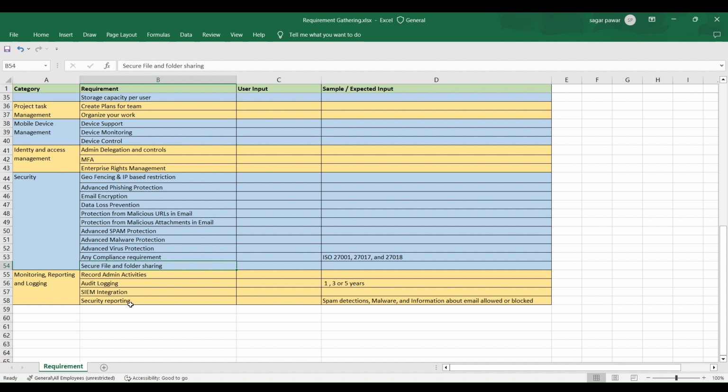Then security reporting: you can get a security report for your IT team, so that you come to know what mails are detected, what mails you receive and send, what spam you detected, what the malware information is, or what mails you blocked. A lot of information you can gather from security reporting, so you can give this feature to them as part of this offering.